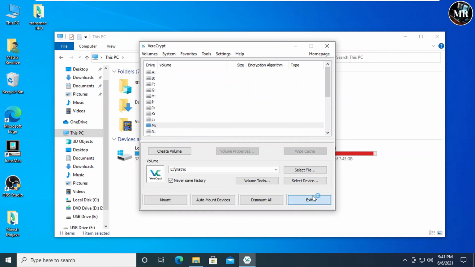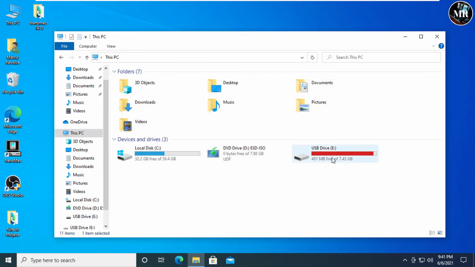Guys, with this amazing software, we can secure data into our USB drive and hard drive.